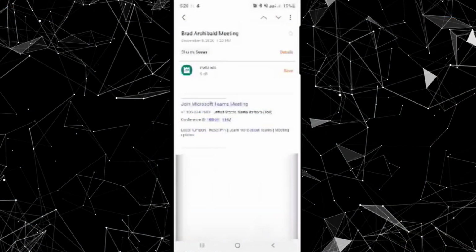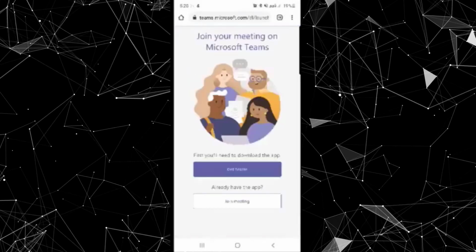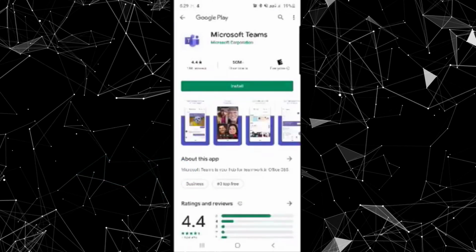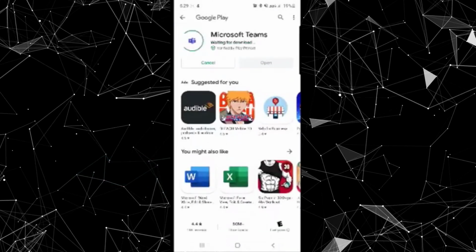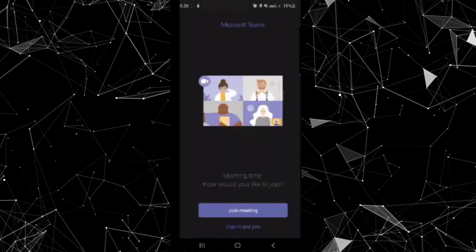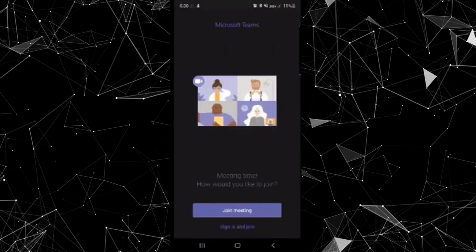The other way that you can join the meeting is via phone. You'll go ahead and click on the link on your phone, and it will try to start the Teams app on your phone. If you already have the Teams app, you can choose to start the Teams app. Otherwise, click on download the app and follow those steps to download the Teams app. Once you have the app installed, go ahead and click on the link again, and the app will start.